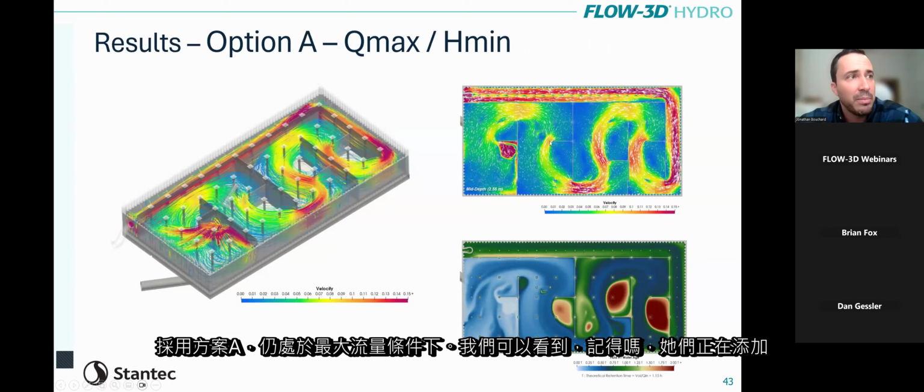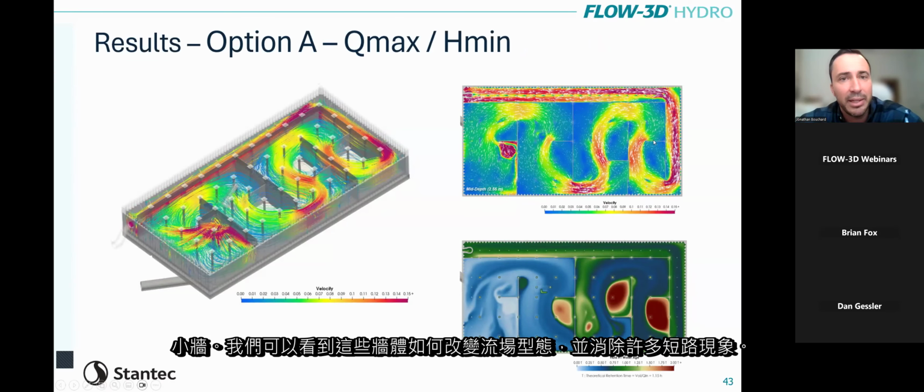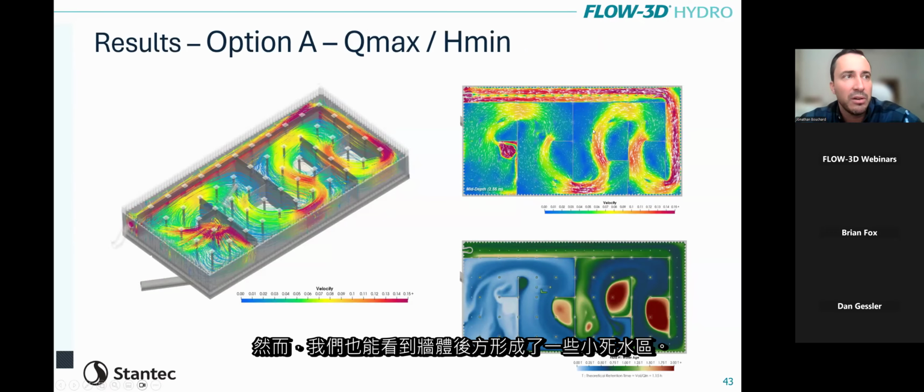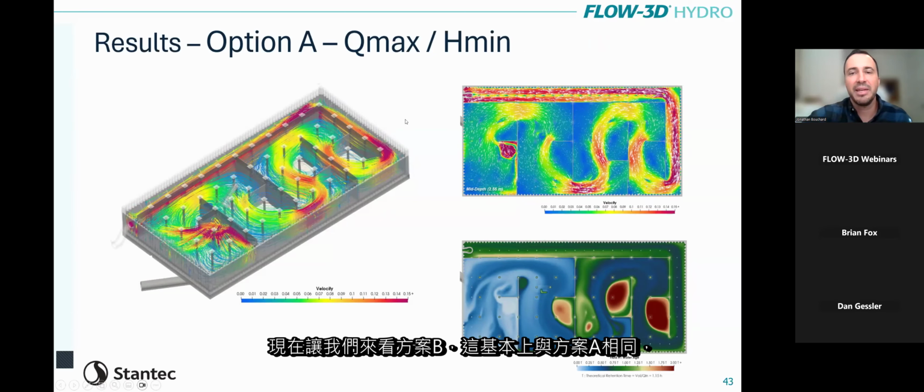We can see how, remember, they're adding little walls, and we can see how these walls are forcing a different flow pattern and getting rid of a lot of that short circuiting. However, we can see that there are some little dead zones forming behind them.